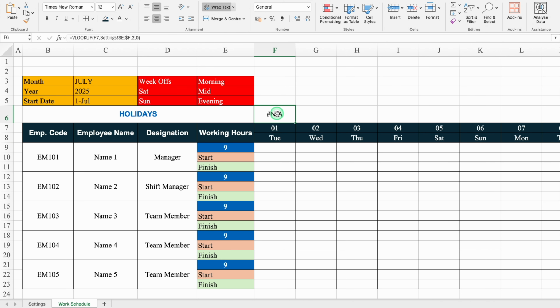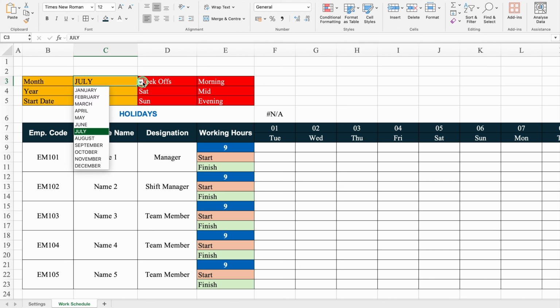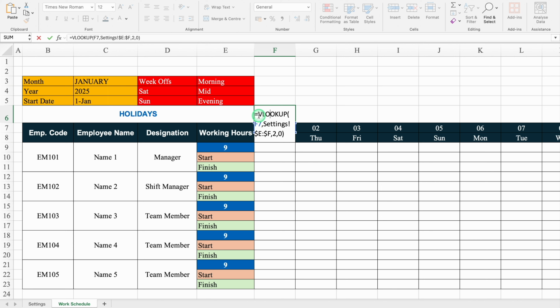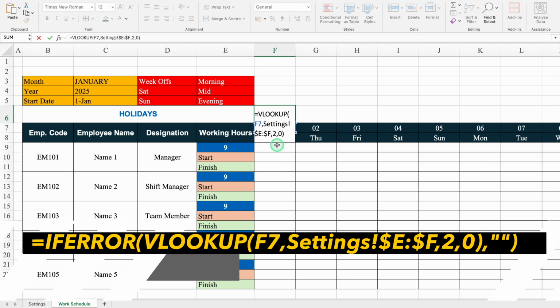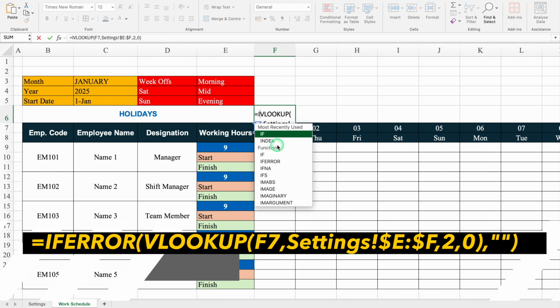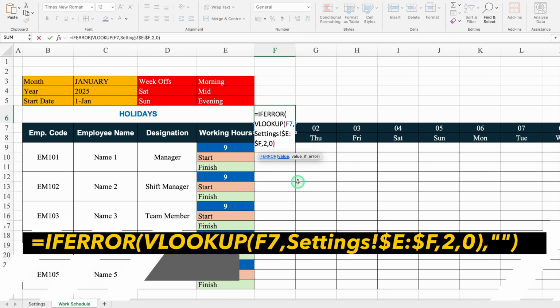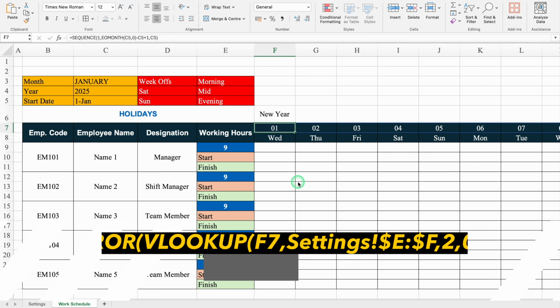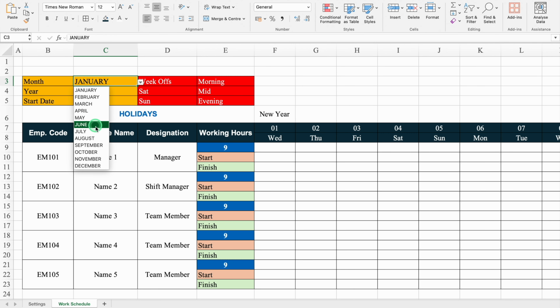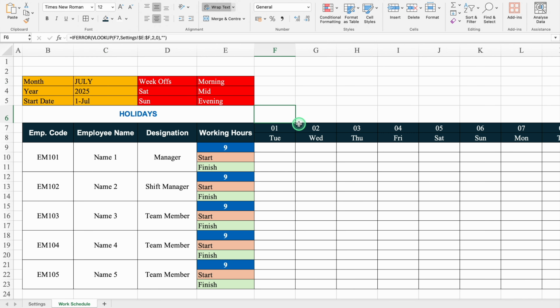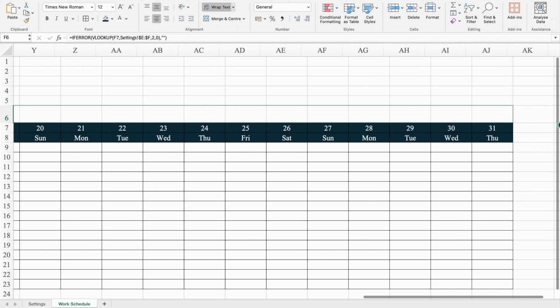We got an NA error over here because on 1st of July there's no holiday. If I select January, we can see New Year. I'll double click on the formula. We'll come in the very beginning and we'll insert the criteria of IFERROR. IFERROR, bracket open, we'll come to the end, comma, double inverted comma twice for blank. I'll close the bracket and we'll hit enter. Now if the month is changed to July, it will be blank. I'll drag this to right.